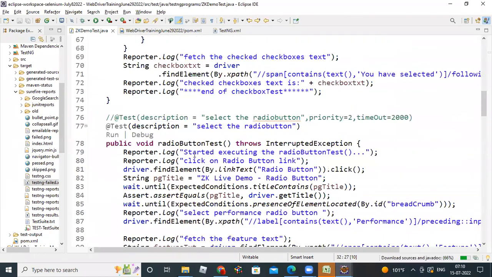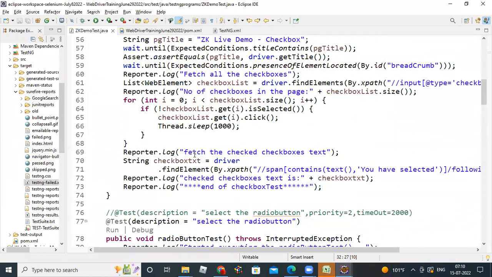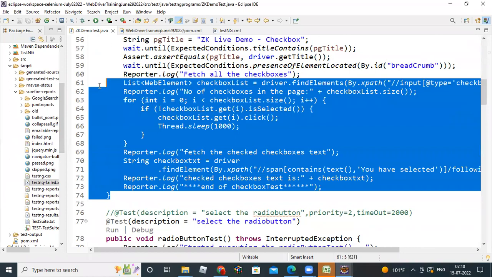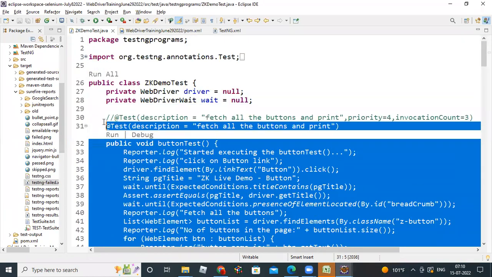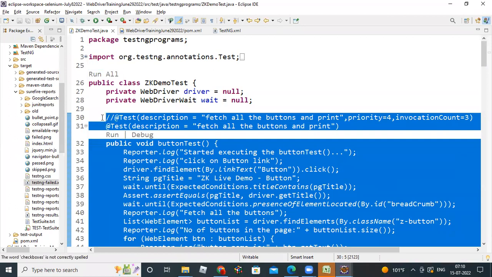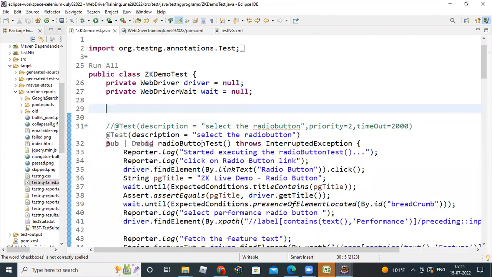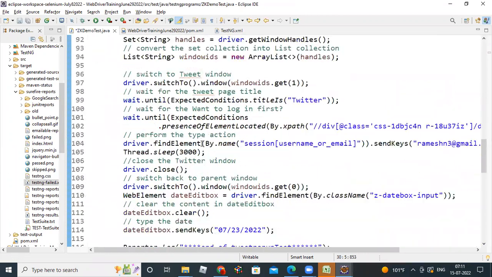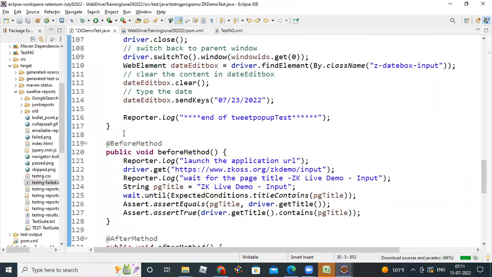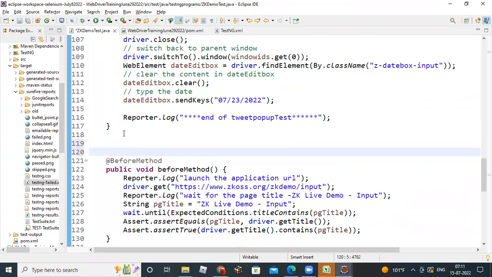Maybe I'll put these two at the bottom. It doesn't matter. If I keep these two methods at the bottom, it doesn't matter. First it will go by the alphabetical order of the method names. See, first you have radio button, but it doesn't execute radio button first. It will always execute the button test first.